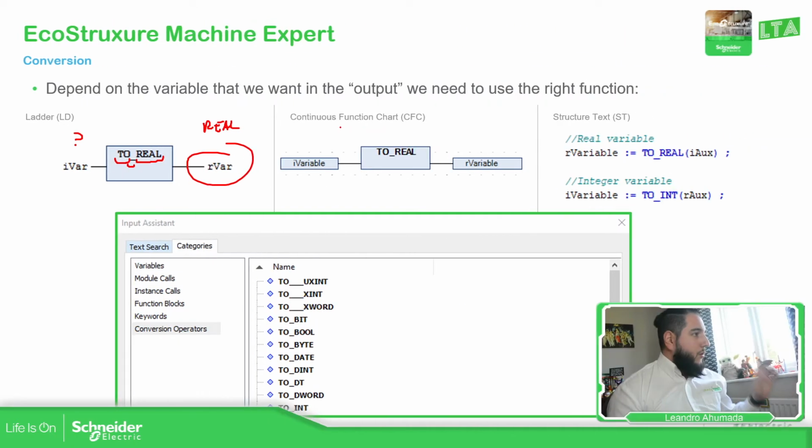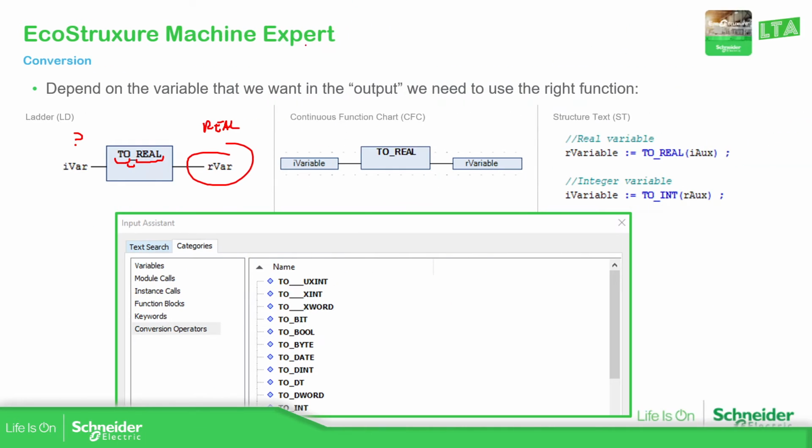If I'm not wrong, in the past in SoMachine, or the early versions of Machine Expert, you needed to define the variable type that you have in the input, underscore to underscore, the variable type that you want in the output. I'm not 100% sure, I don't remember now, but I think it was like that. And we have this new change. So let's continue with this. Okay, this is for ladder.